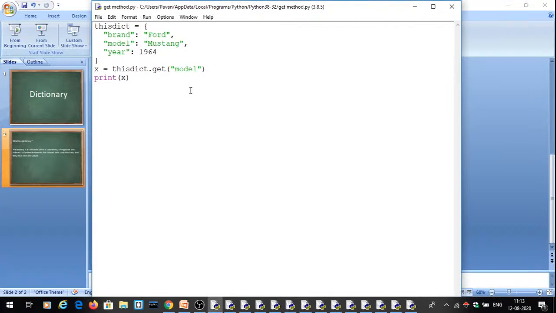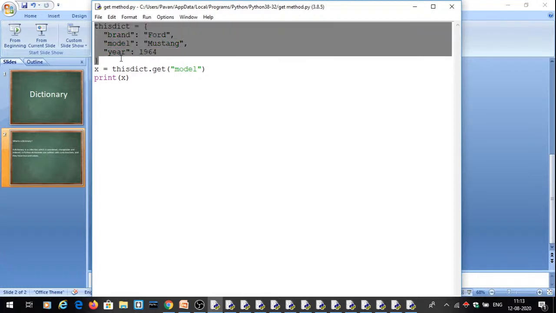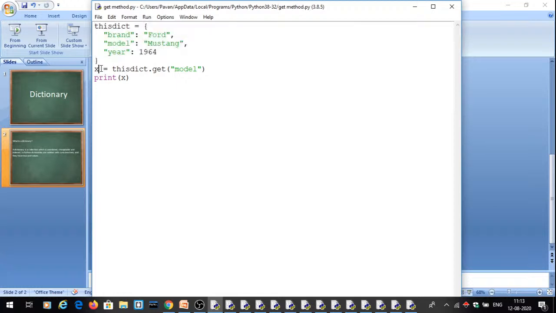By using a get method, we can access the values and the keys of the dictionary. So if here I want to print the value of the key model. This is the dictionary that I have created. I have assigned this dict dot. This is a method. So I have written this dict dot get of model.